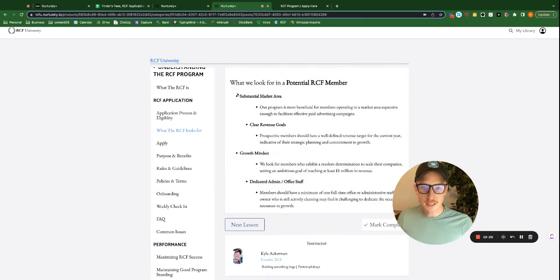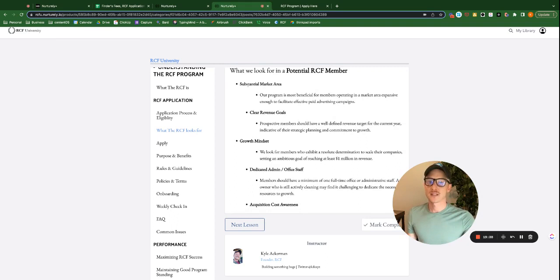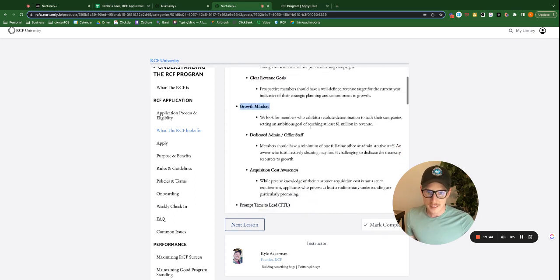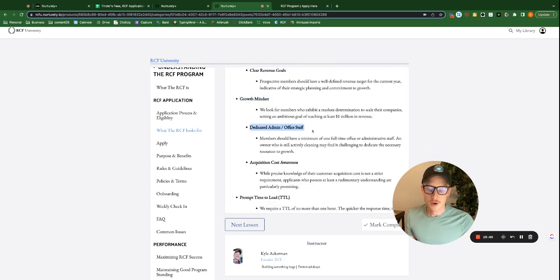And finally, I didn't really finish on this, what we look for in a potential RCF member. Now that you've seen the application, we're going to come back to this and I'm going to round all this out. So thank you for staying with me for these 20 minutes. You've got to have a substantial market area. You've got to have clear revenue goals. You've got to have a growth mindset, dedicated admin or office staff.